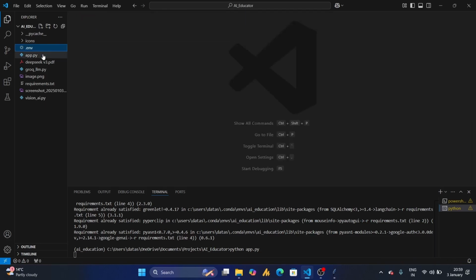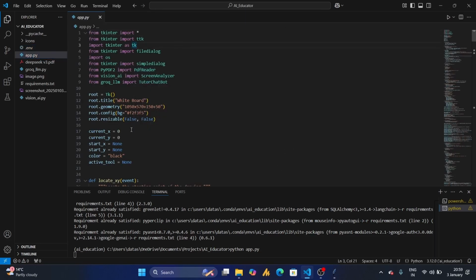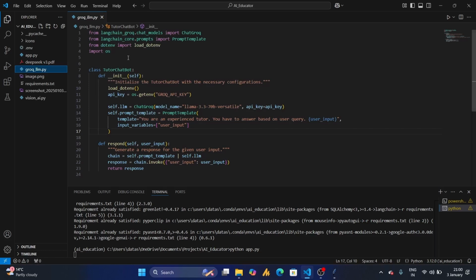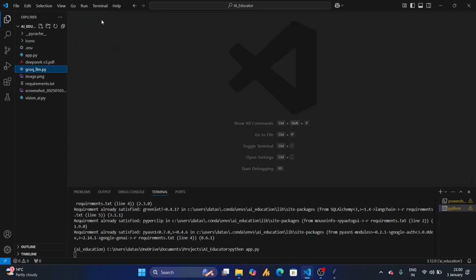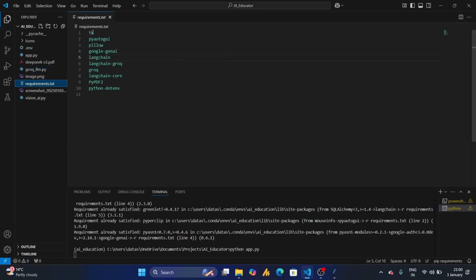Next I have an app.py file. Here I have combined the whole AI modules as well as the front end. I have created the front end with the help of Tkinter. I am going to explain all of this code, but let me first give you the introduction about these files. Here I have created a chatbot to access the LLM model from Groq, and based on the user query it will generate the output accordingly. Next we have an image.png for demo, and a requirement.txt file. Those are the dependencies which we require to run this project.